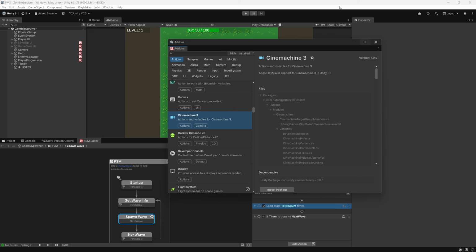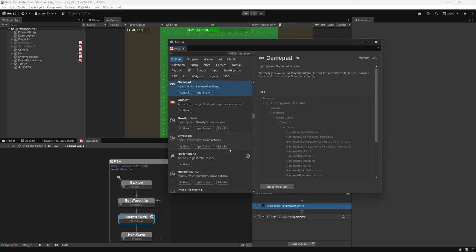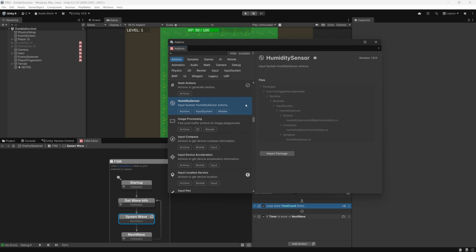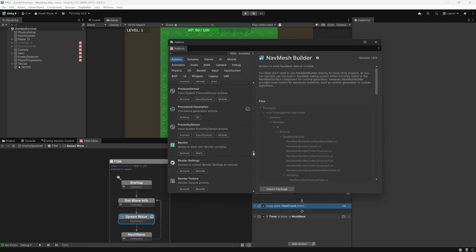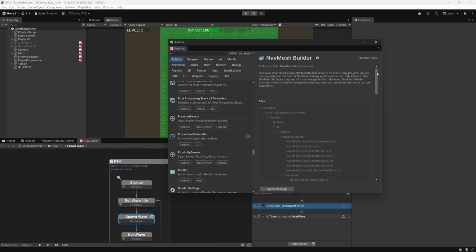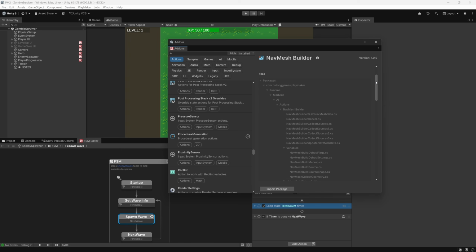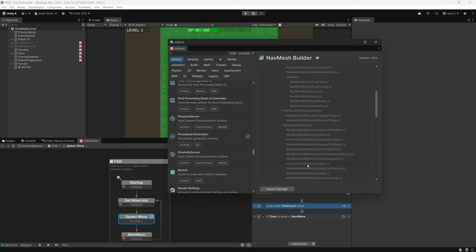Cinemachine 3 is a really popular tool that people use in their games, but not everybody uses it. If you are, the PlayMaker integration is found in this package here in the add-ons. And many more things: gamepad, gyroscope, a humidity sensor, actions for the nav mesh. These are all packages that include a bunch of actions. So for example, this nav mesh builder, if we come in here to files, it'll show you what actions it actually comes with. So here are all the names of the actions that are included in this package.